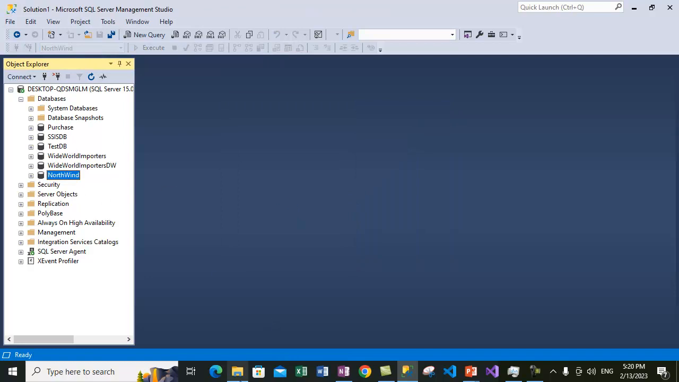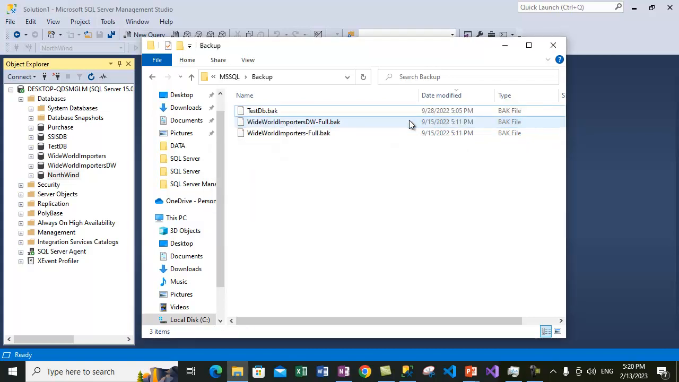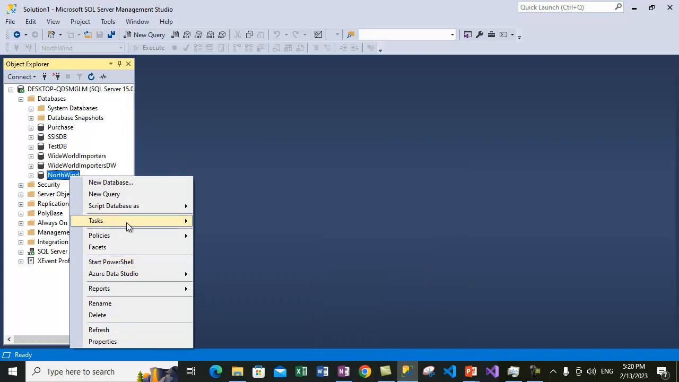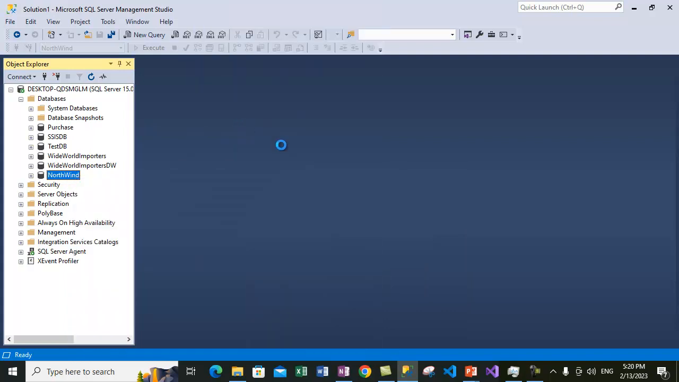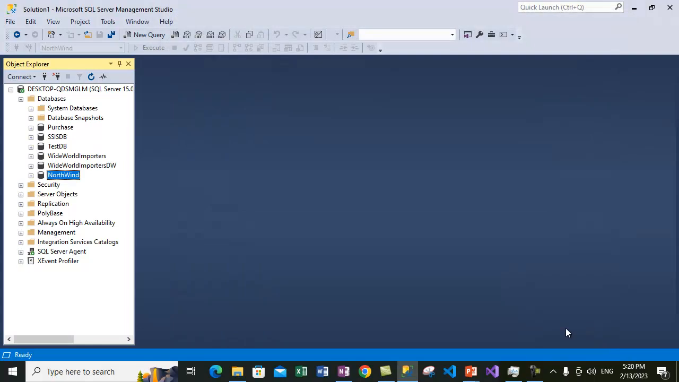Now we have a Northwind database, and we have two database backup files, and one log backup file. Let's remove these files and take a new backup from scratch. So what we will do, we will right click the database, go to tasks, and take a backup, which will be a full backup of this database. We are taking a full database backup under this file at this location. So do OK. Now the database backup is created.